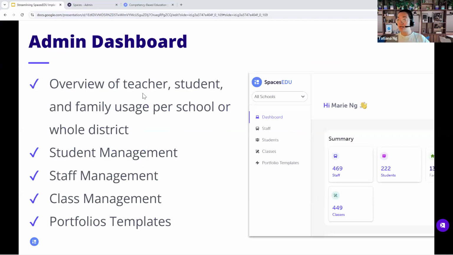Within your admin dashboard, this will look very familiar to you. You'll have the quick overview of your teacher, student, and family usage per school. But at the same time, if you weren't aware, you do gain access to a school report or a district report on a monthly basis that your partner success specialist sends over to the Spaces EDU leads. So that information is very important as well.